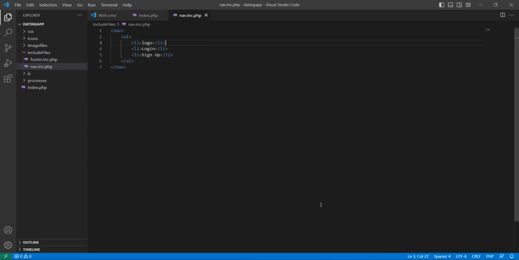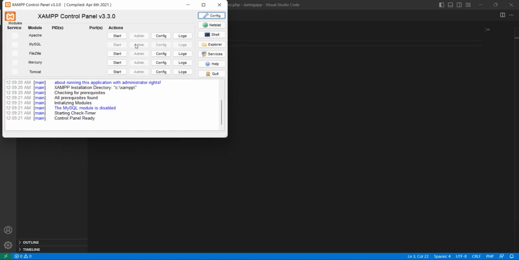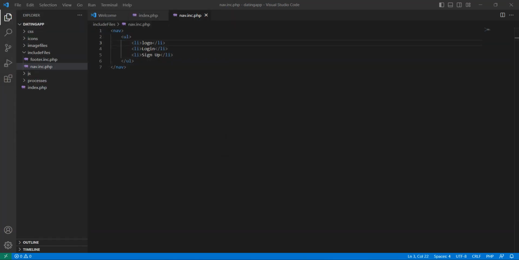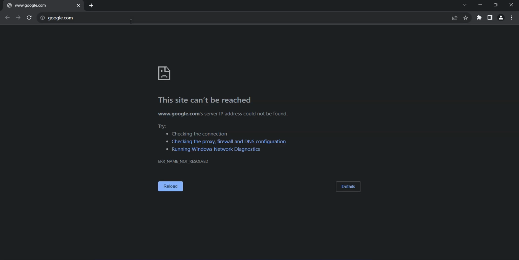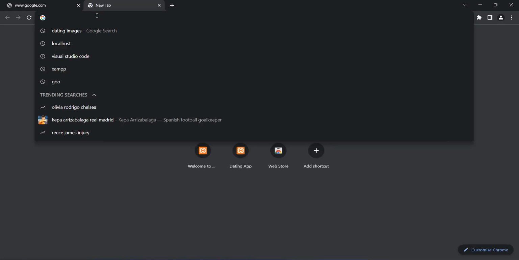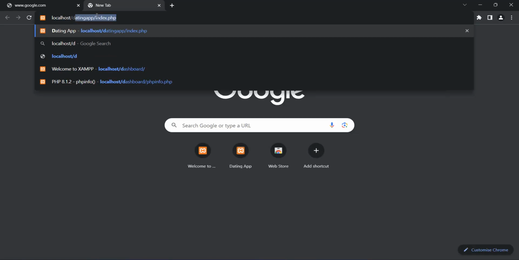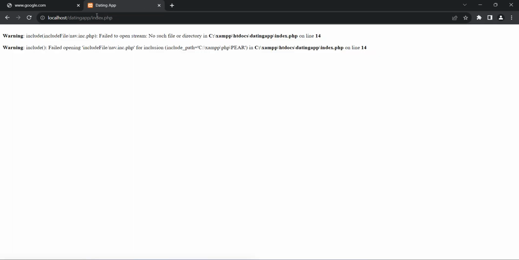As usual, before you do that, you should always switch on XAMPP: you start the Apache server, then you start the MySQL, and then you can go and start our browser and enter localhost, dating app index.